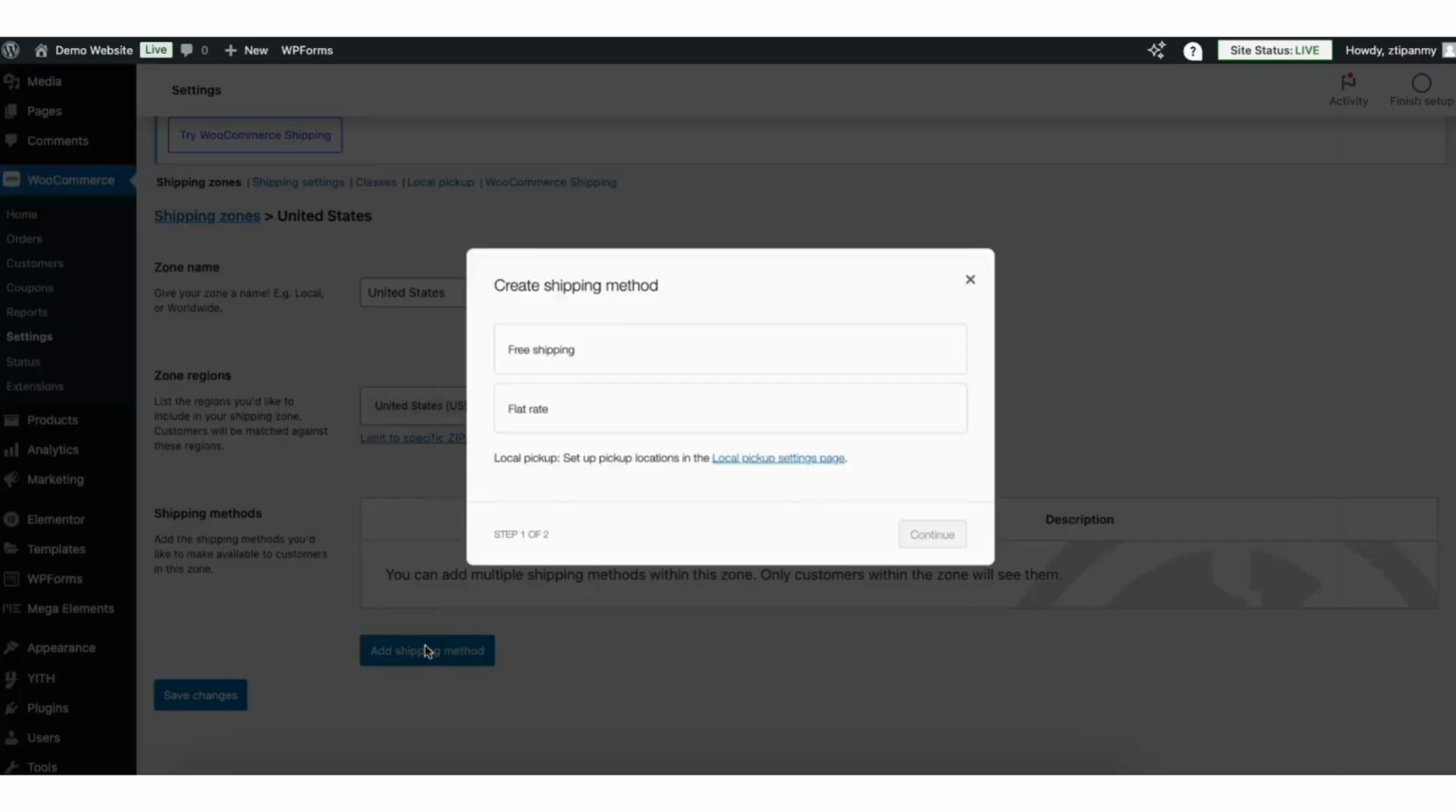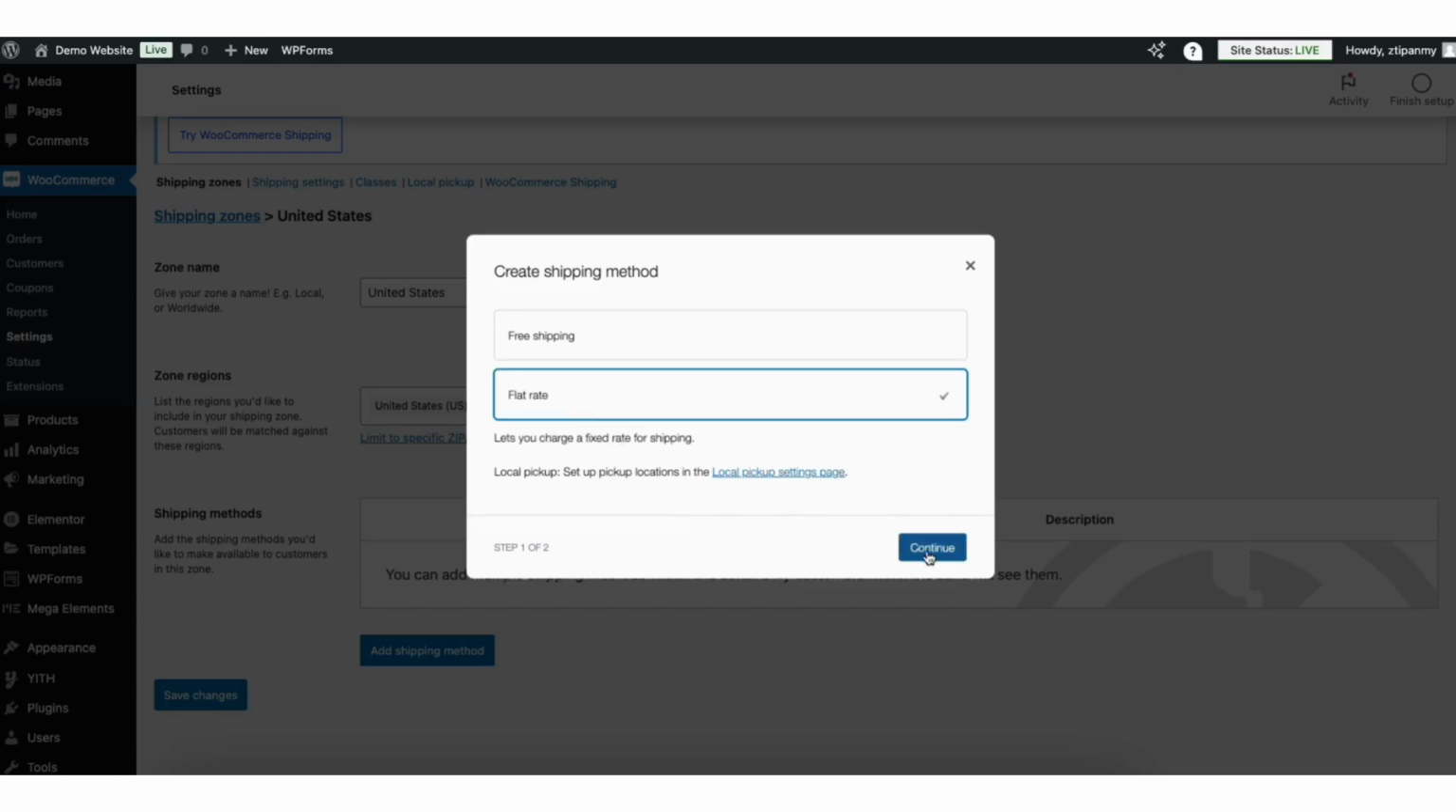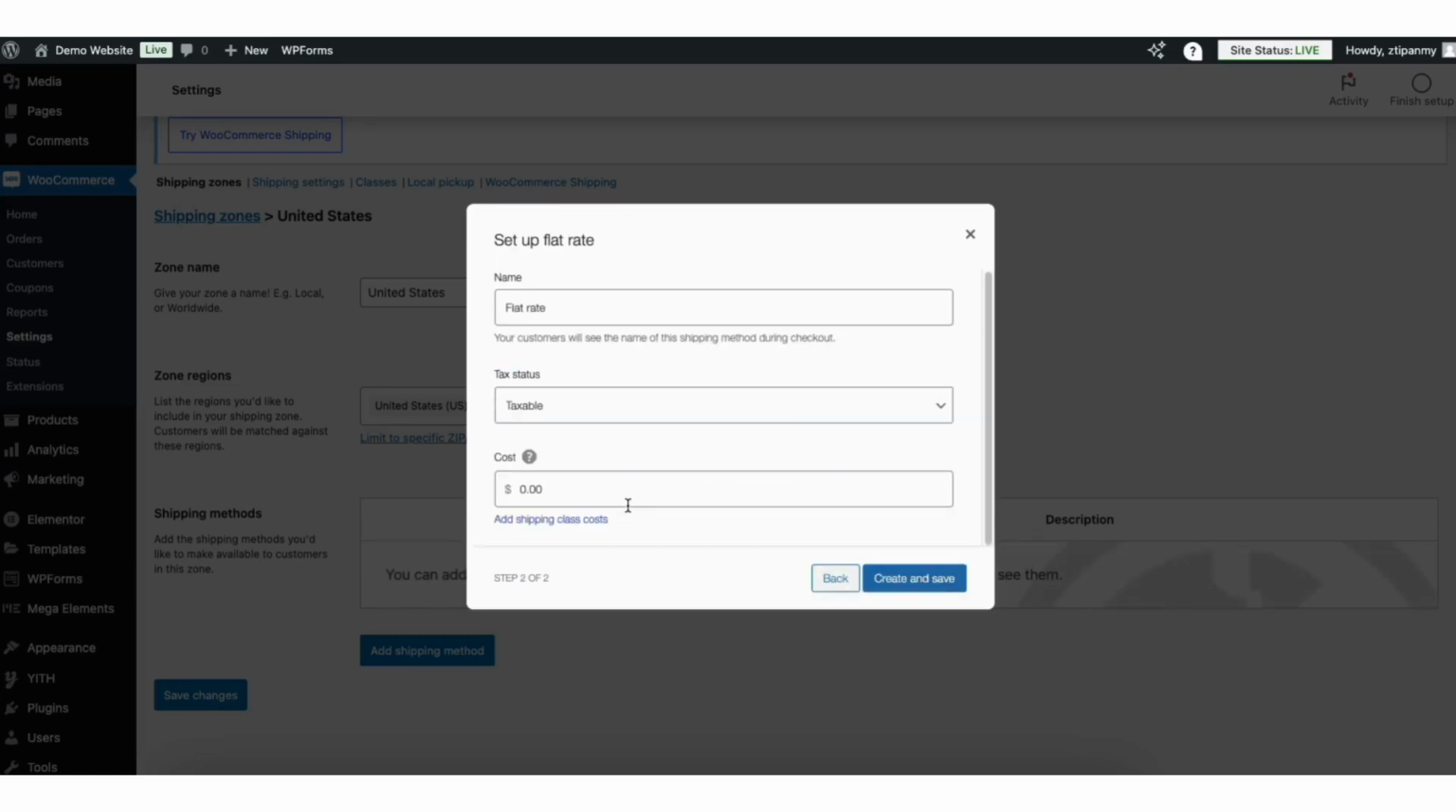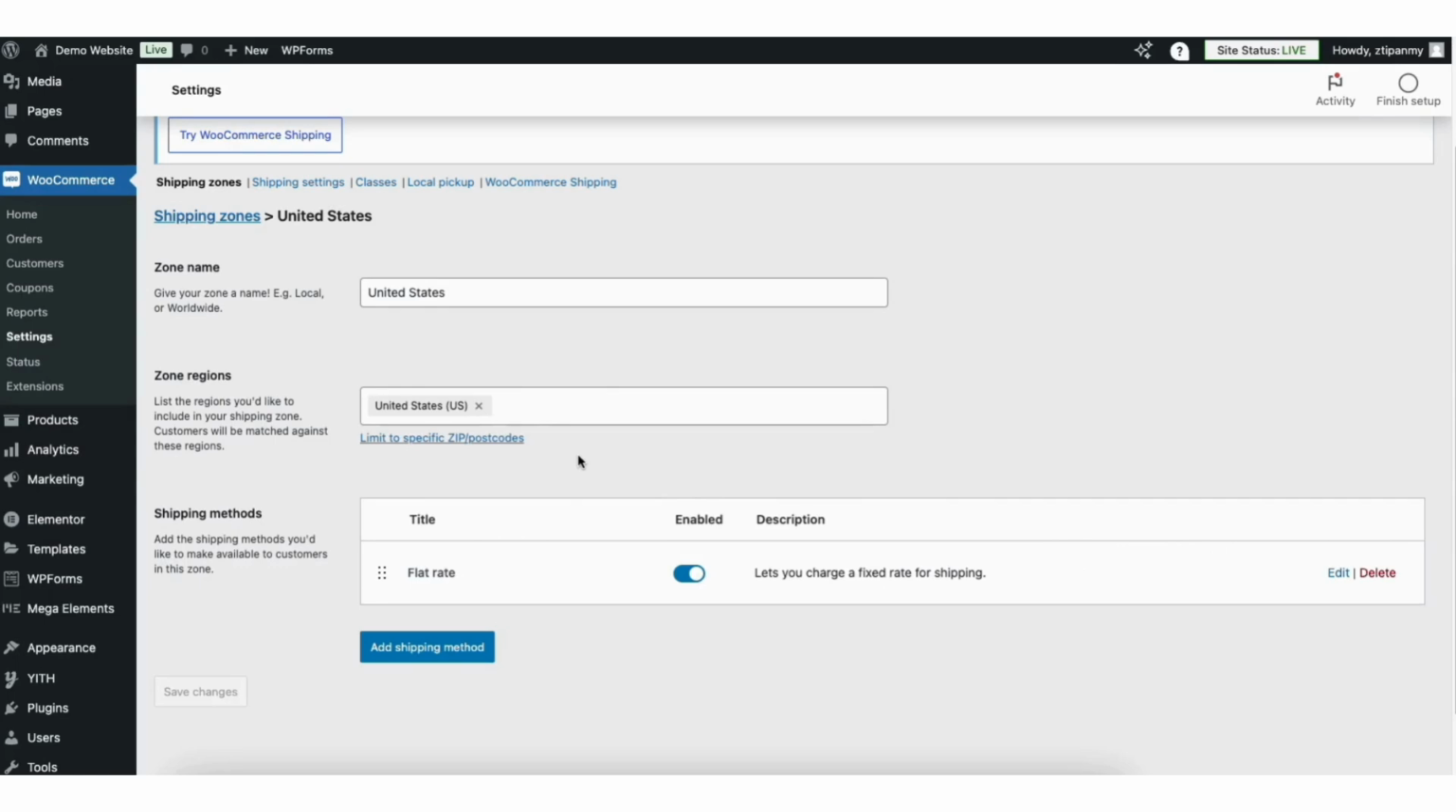Next, click Add Shipping Method. You'll see free shipping and flat rate. I'll select flat rate and click the Continue button and put the cost of the shipping that you want. I'll select $5 and click the Create and Save button. You'll now see our flat rate shipping method is selected. Click the Shipping Zones tab here.